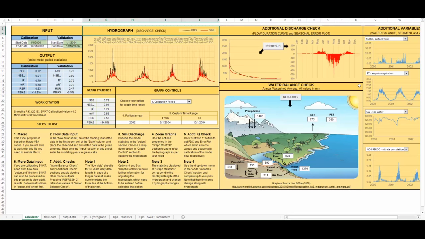And even if you are not using SWAT, you can use the hydrograph and these other two additional graphs to do your hydrological modeling, or the flow modeling from the hydrological model. So this is regarding the calculation and data visualization part of this Excel program.